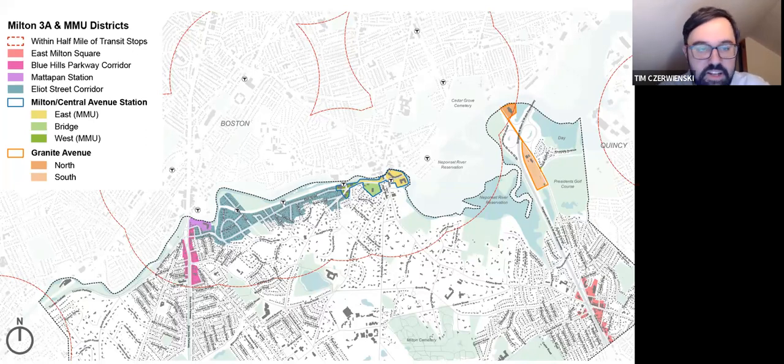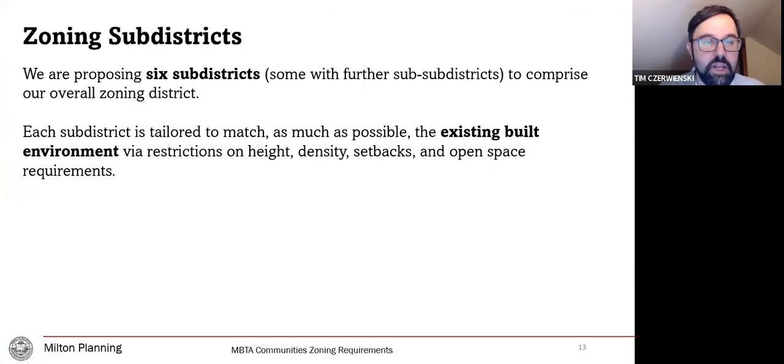So we'll move on to some more detailed diagrams of these zoning districts, and we'll rattle them off. We've got 6 sub-districts. A couple of them have smaller sub-districts within them, and that comprises the overall zoning district. Each sub-district is tailored to match, as much as we could, the existing built environment via restrictions on height, density, setbacks, and open space requirements. So where there are existing buildings, we are doing our level best to match what is existing. And you'll see how that manifests itself in the dimensional requirements.